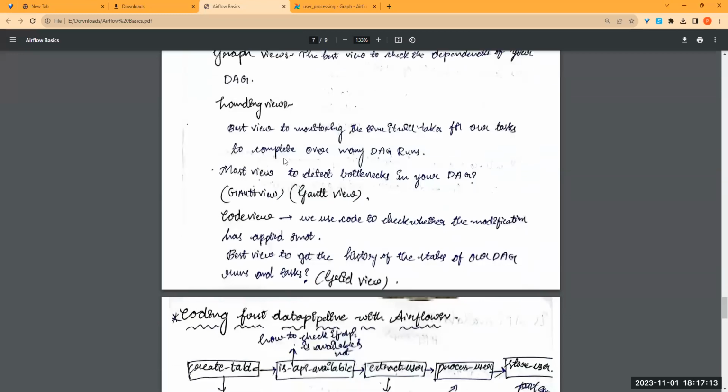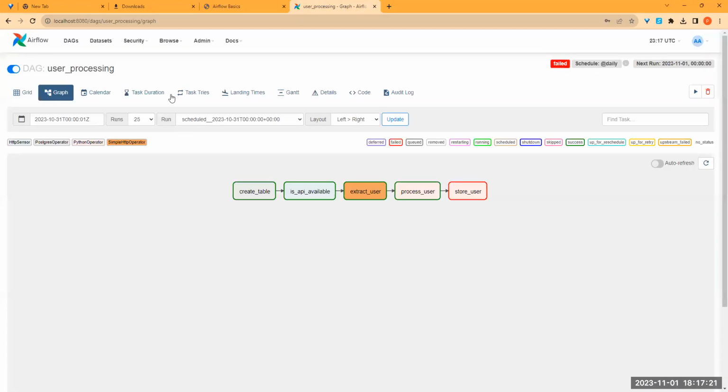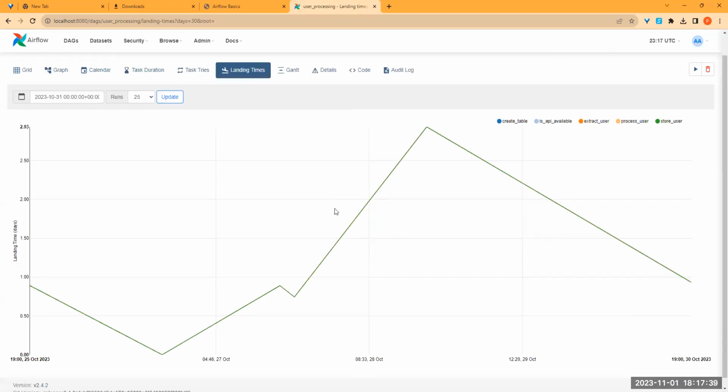Let's go ahead with the landing view. This is the best view to monitor the time it takes for our tasks to complete over many DAG runs. Let me show you this landing view as well. My computer is old, so my Docker is running slow. Yeah, this is the landing view.